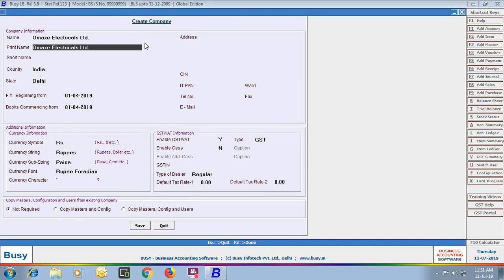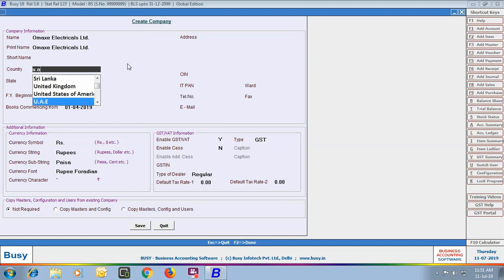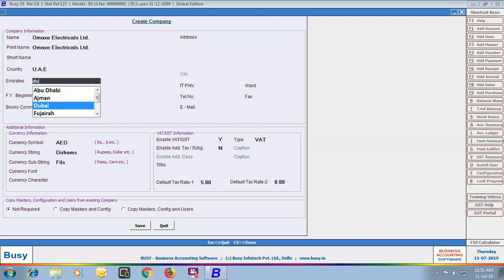As I have said earlier also, no two companies can have the same name. So the name you have specified here cannot be used for any other company you will create in Busy. Next, we'll select the country. Here we are selecting the country as UAE, Emirates, Dubai.